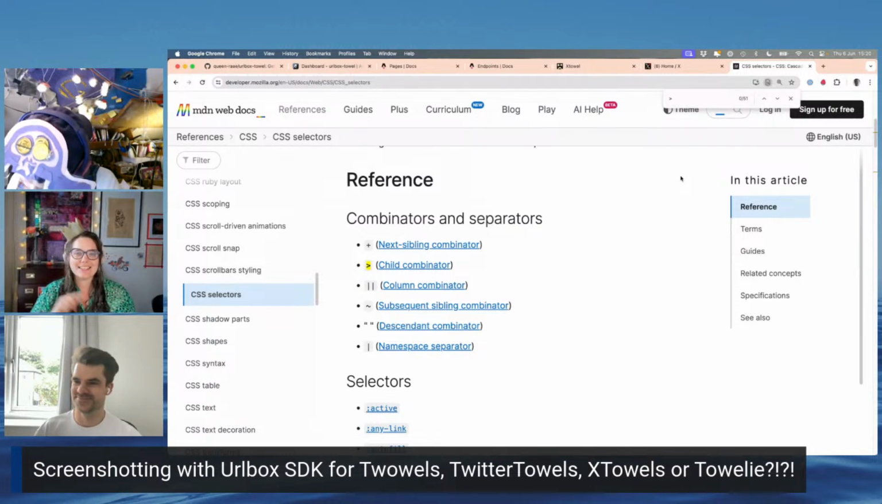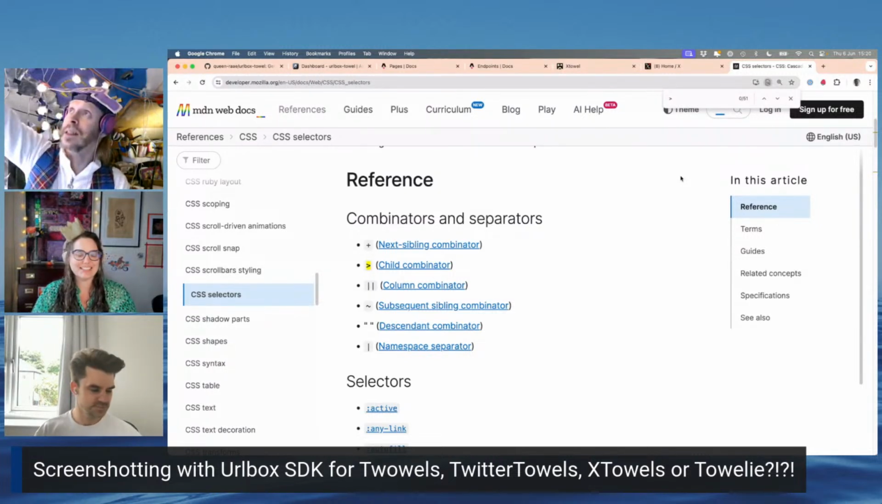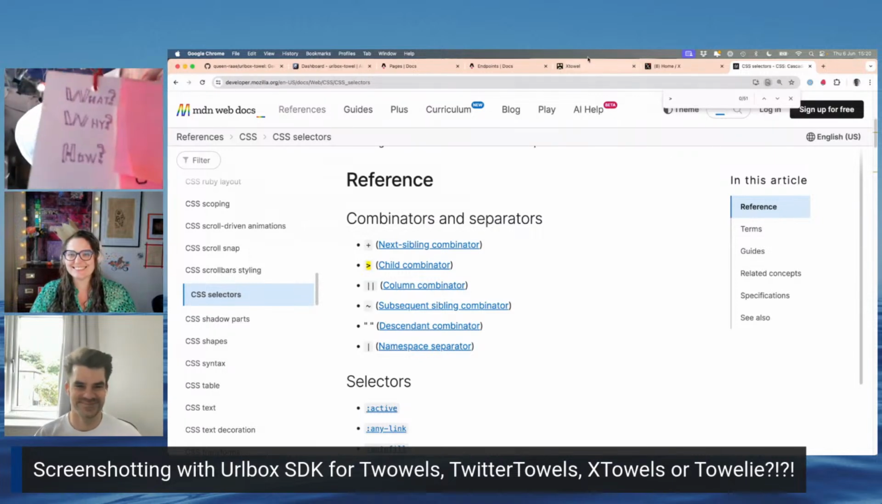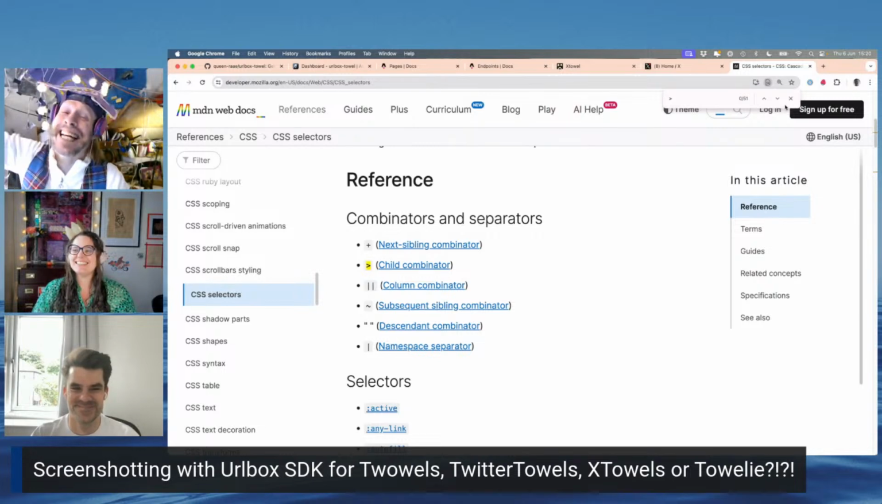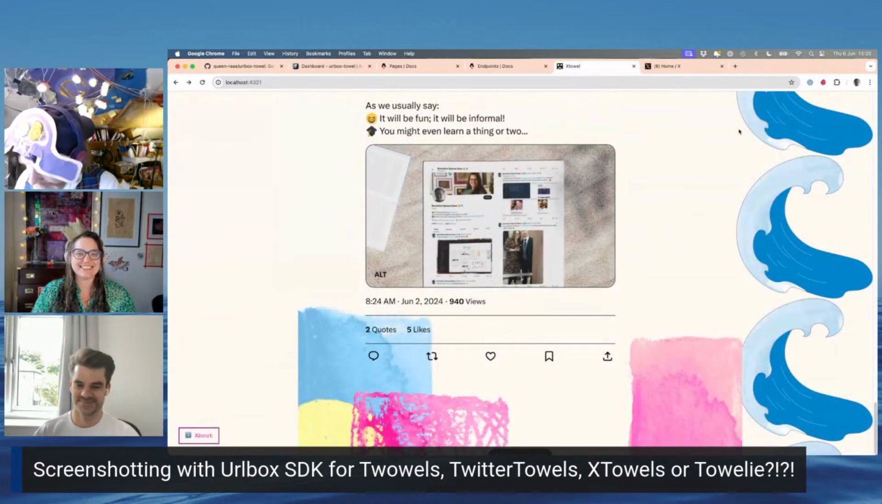Okay, I forgot the why. We did it because we're making towels with tweets on them. Because why not? I have no better reason.